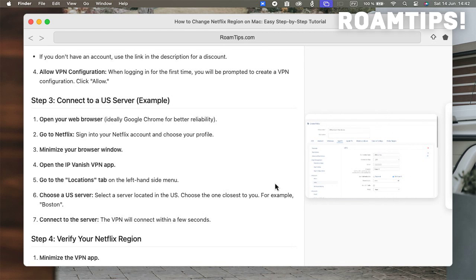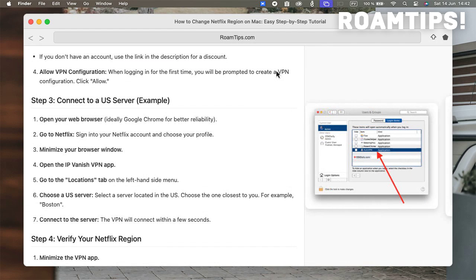When you log in for the first time, you'll be asked to create a VPN configuration. Just click Allow. Great. Now you can start using the VPN.